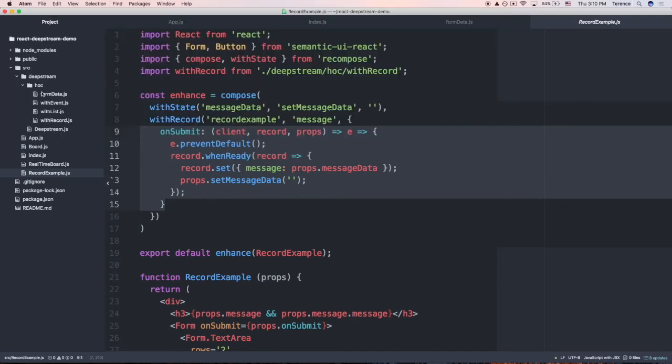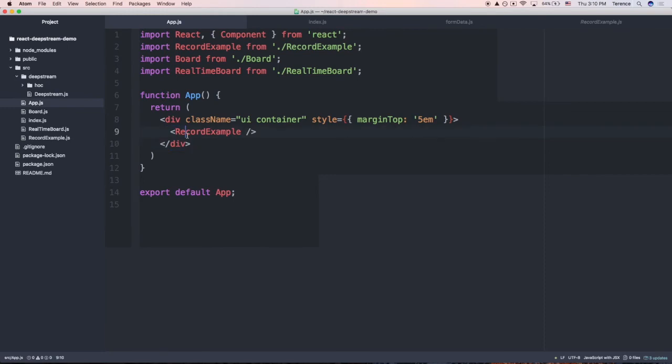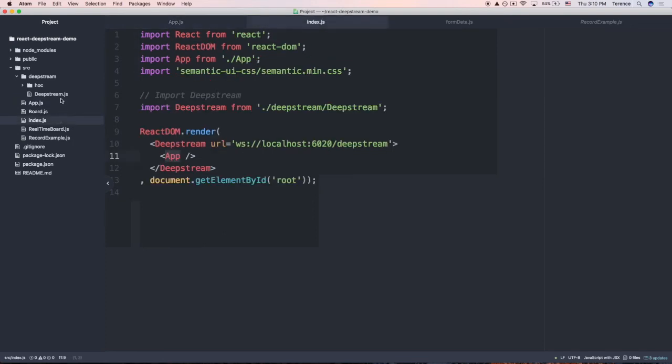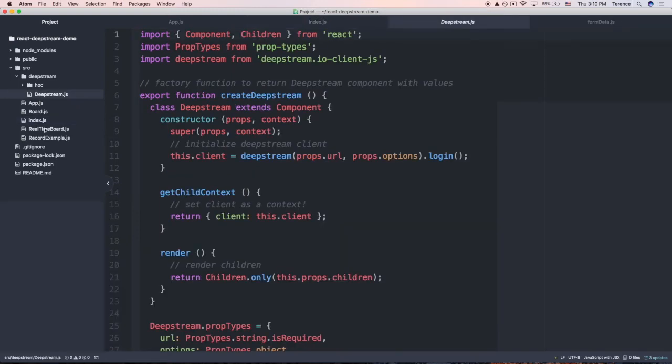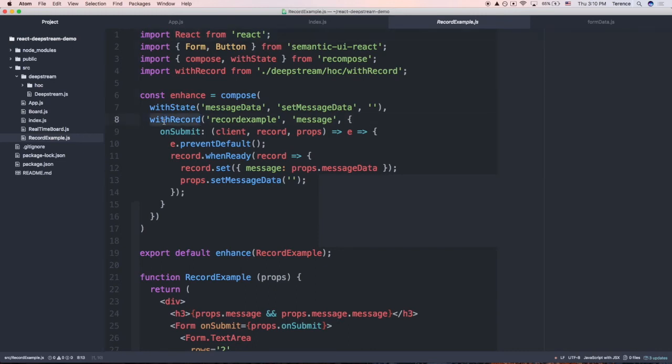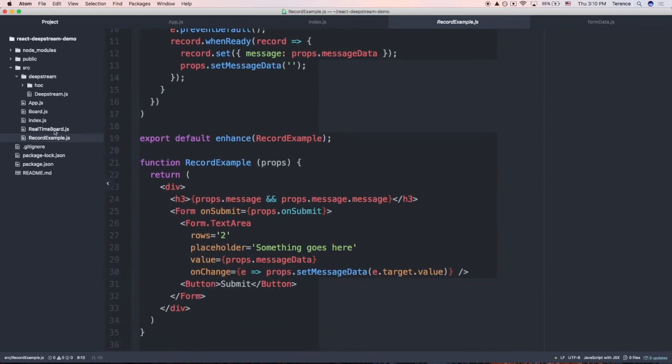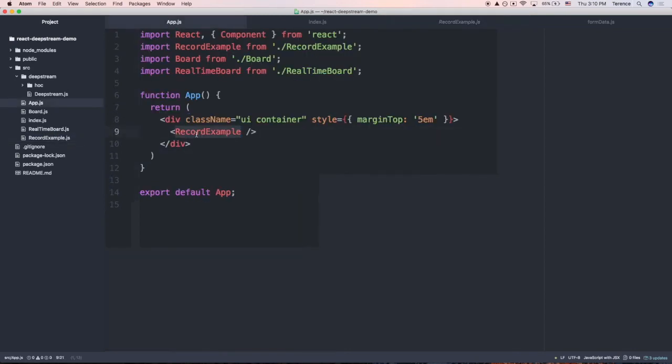So I'm going to create this record example, okay. Because I wrapped the Deepstream earlier, I don't really have to worry about having that client throughout my code base. I just use this higher-order component withRecord, which already has access to Deepstream and is able to fetch data from the same shared instance. So in my app, I just have RecordExample. Kind of like how Redux does it. If you look at the connect components.